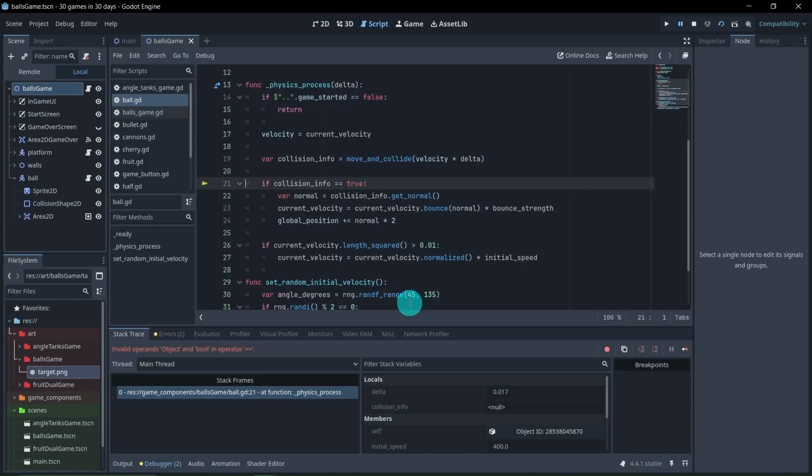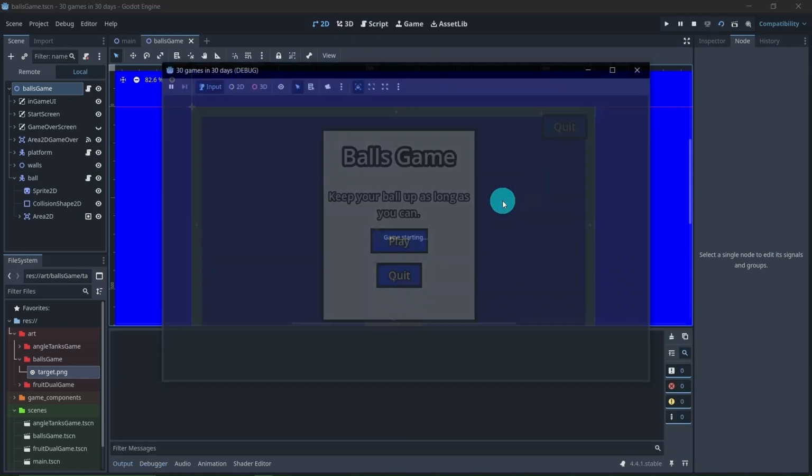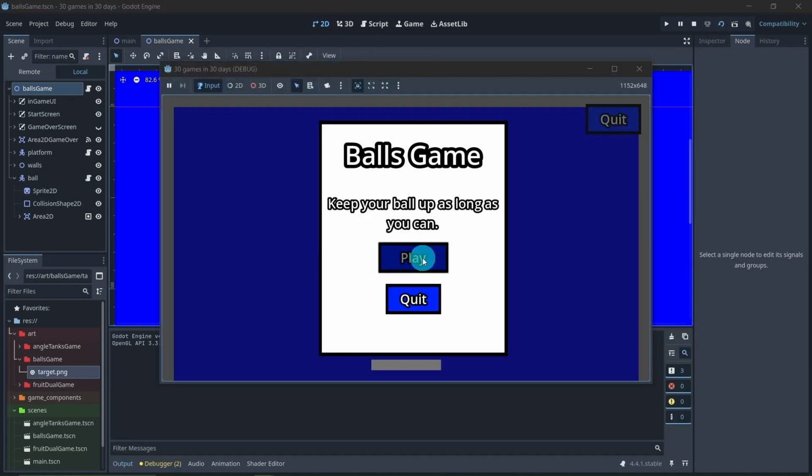All right, let's do it again. Let's hit play. Looks like we're getting some issues for our collision. I think what we should do is actually just remove this here. Okay, and we should be set. We might not actually need that. Let's try again. Hit play, and there we go.